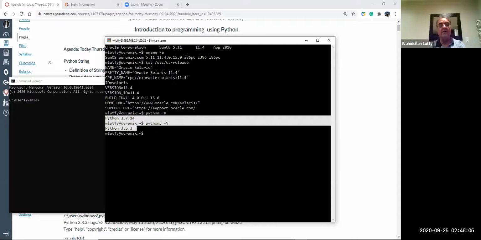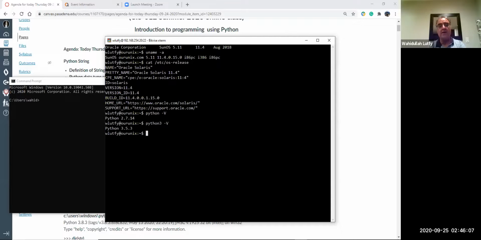Now, one of the functions within the string is called format. When you do the format, the syntax will work with 2.7.14 or 2.7, as well as 3.5. But if you use the F string, you have to have at least Python 3.6 or up. And we will look at these to compare them on different versions.